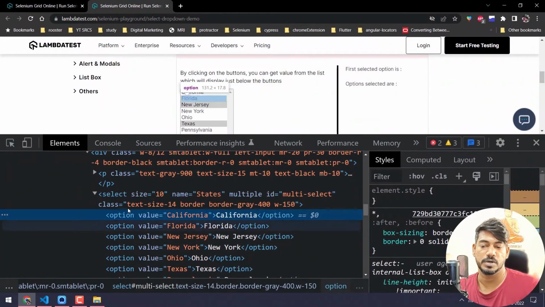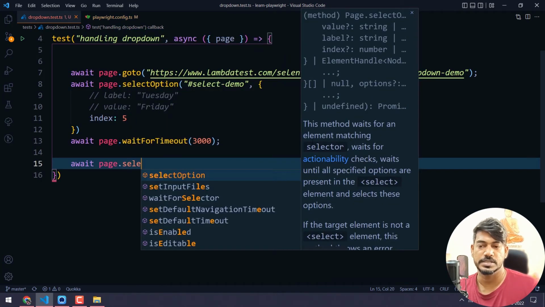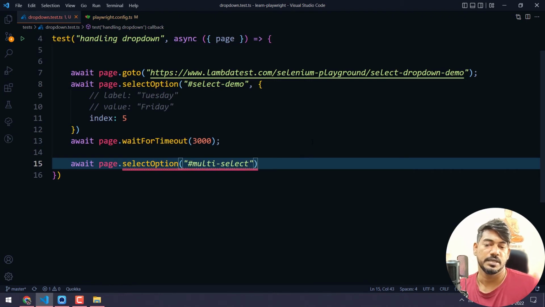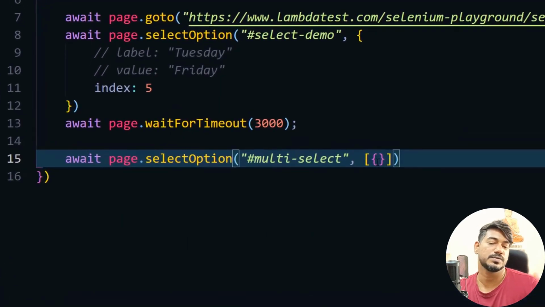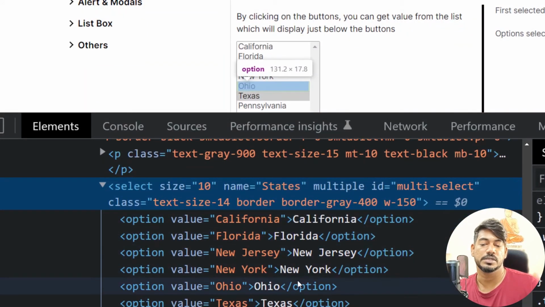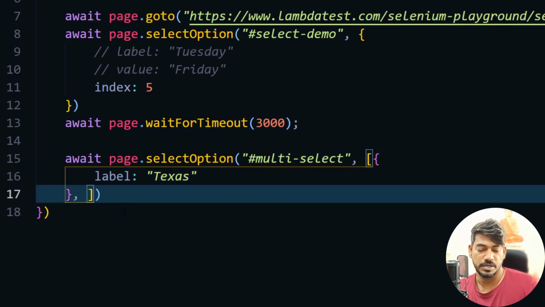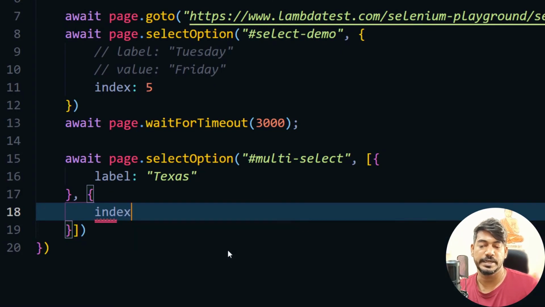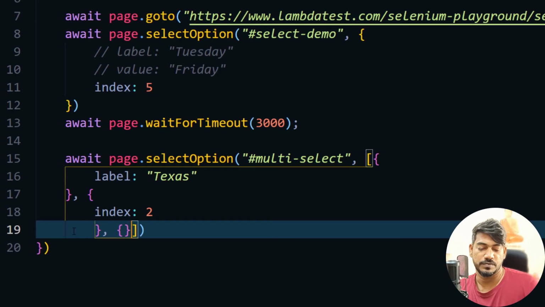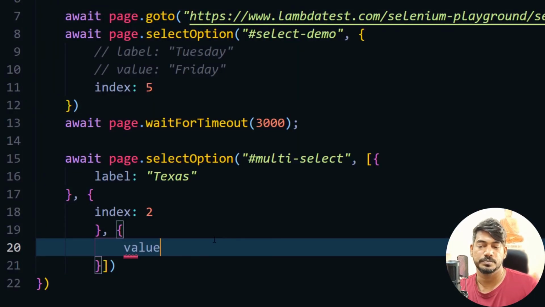So let's go and inspect this particular drop down, and it has an ID called multi select. So I'm going to copy that, and here I'm going to say await page dot select option, and then this is my ID, and then I'm going to find multiple things, right? So what I can do is simply use an array here, and within the array I can pass multiple objects. Okay, so the first one, let's say I want to select based on the text called Texas. That is label. So here I will say label colon and the value. Then I can give a comma, and use one more object, and here probably I can say index, and I want to select the second one, and then I can give one more object here, and I want to select based on the value called Washington. So here I'll say value equals Washington.